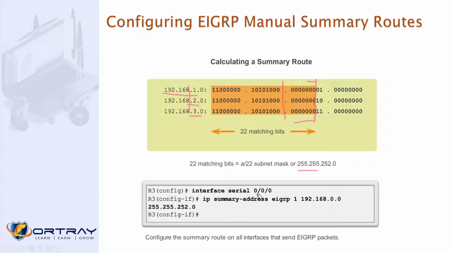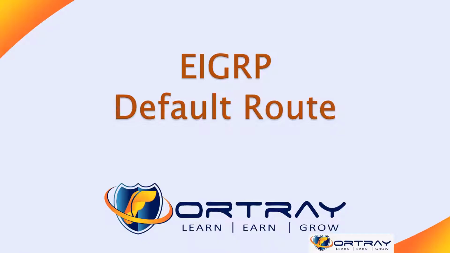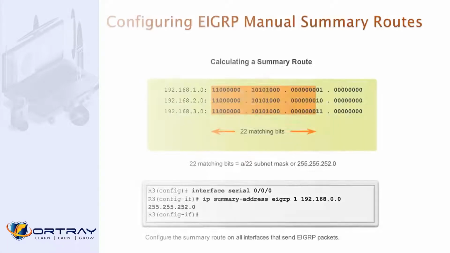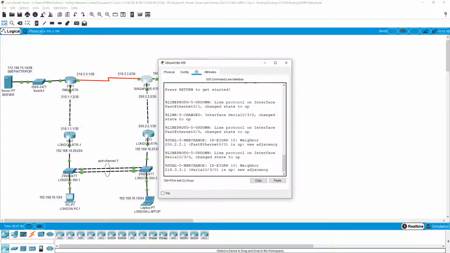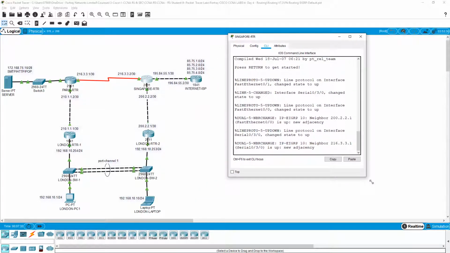From here, we can advertise a summary rather than advertising all three networks. Even if you have already advertised them in the network, on the serial interface you say, for example, IP summary address EIGRP, and it automatically sends a summary route and not these routes into the routing table. But you can still reach them. In our case, right now we have configured these networks, 1, 2, 3, 4. So let me see if I want to do a summary.